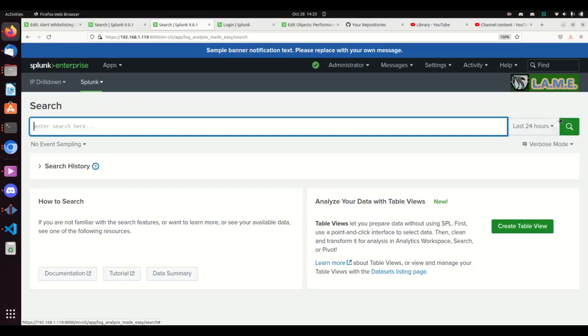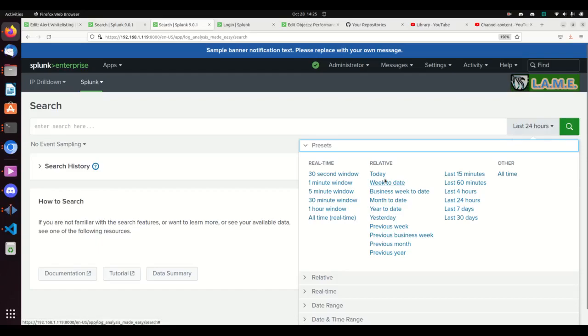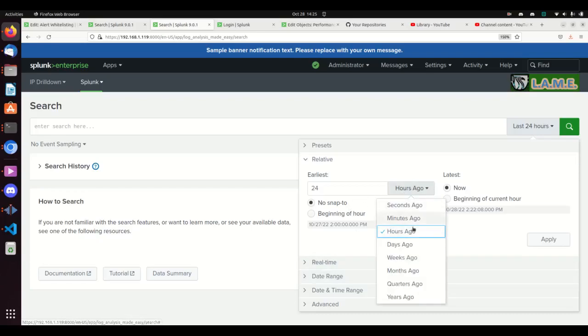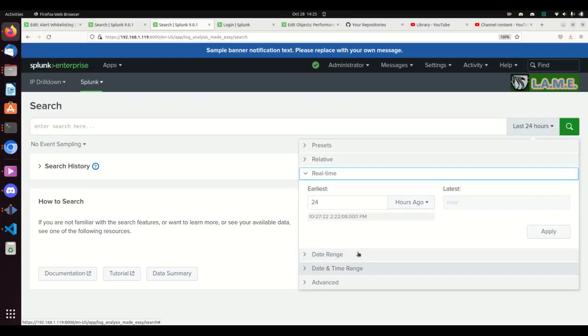Principle here, when you come to your search, you can choose to use some presets where you've got real-time searches, relative searches. You can look at yesterday, today, last 15 minutes, all time. You have the ability to go relative, so you can choose, hey, I want to go back 7 days, 5 days, 3 days, 32 minutes, whatever you want to do.